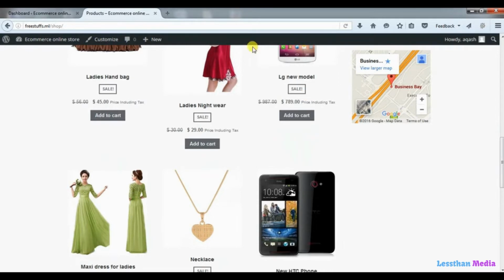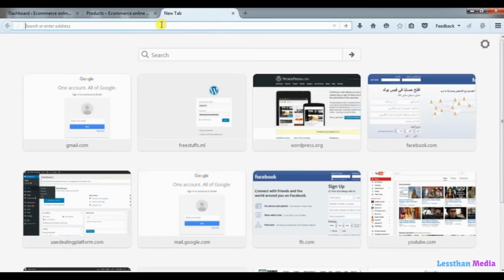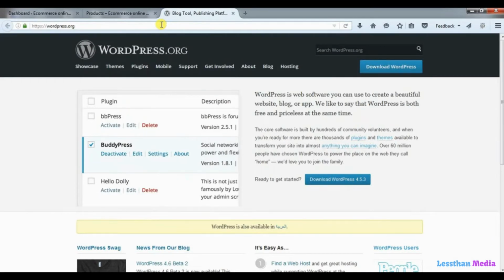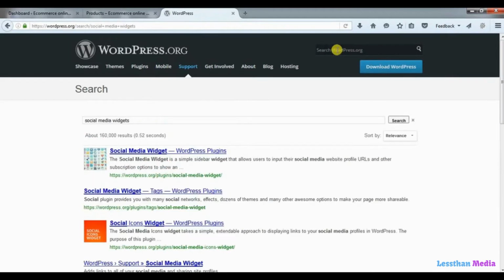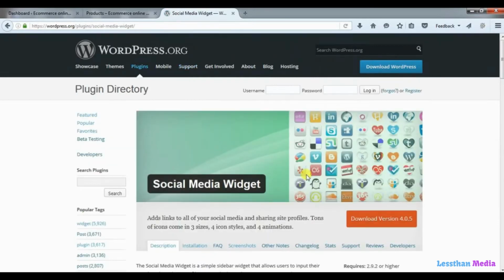So first we will go to the wordpress.org site, and from here we will download a widget that is something called social media widget. So here this is the widget that we will download from here. Just click on the download button from here to download this widget into your local computer.